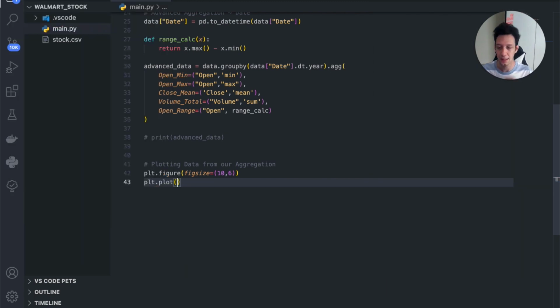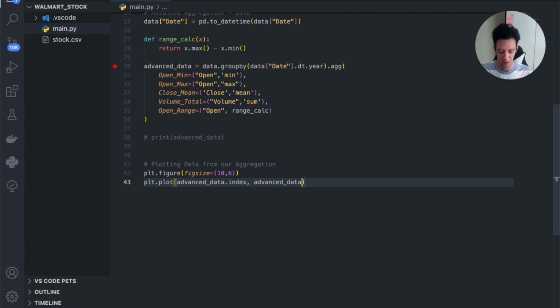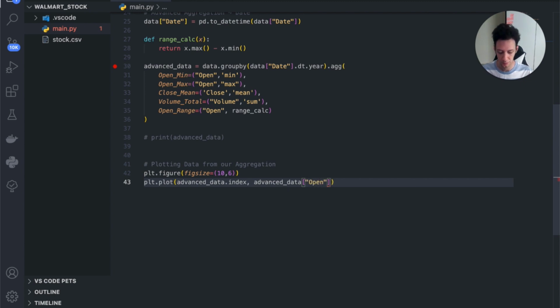Okay, so typically plot is going to take something from our data frame. But remember, I actually created an extension of my data frame right here. So this is like a new mini data frame, and I want to use this data instead. So inside plot, I'm going to start off with the index of our aggregated data. And now I can treat my aggregated data just like I would my data frame. So I take my data, square brackets to choose a column. What column do I want? Open range, just like you would anything else.